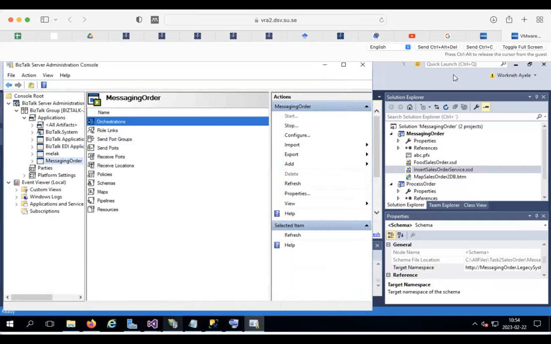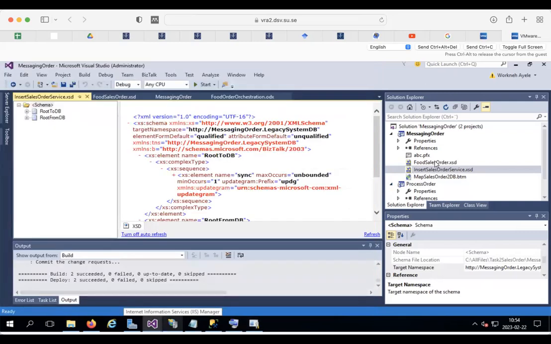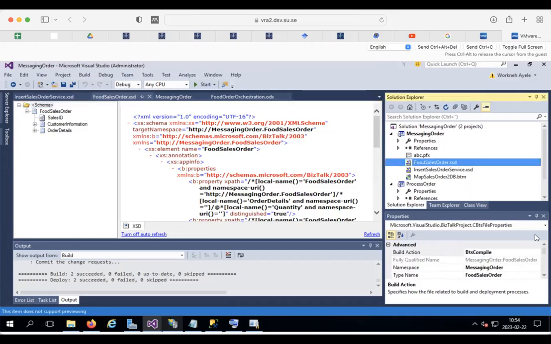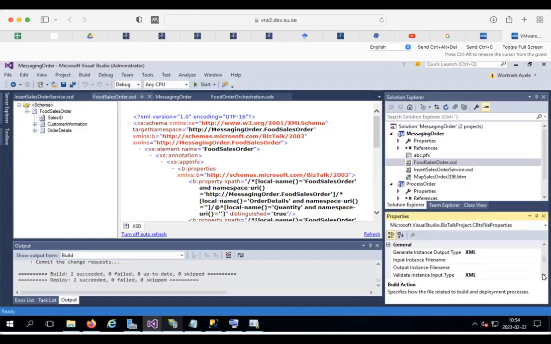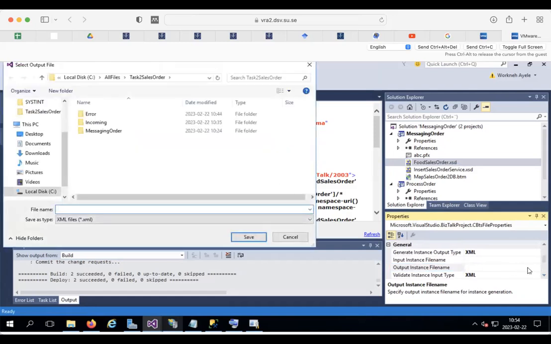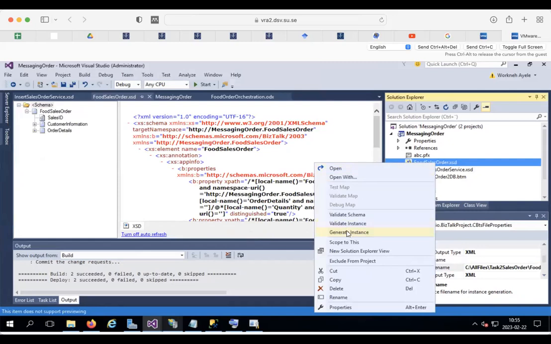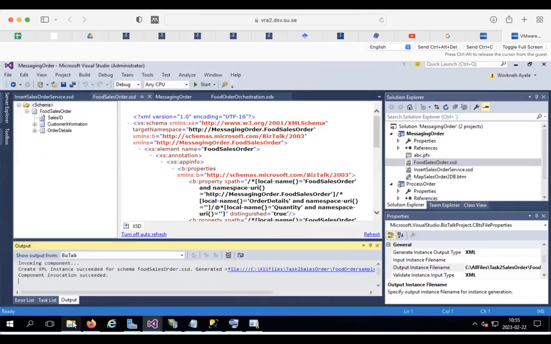So I will start it now. It started. But what we miss is we don't have the food sales order. So we have this food sales order. I'm going to generate an XML file for this. So output instance is where you specify the generated file. So I click here, and then it takes me to exactly there. So this is food order sample. Okay, no worries about the spelling. So click yes. Then I will right click and click on generate. It will be generated automatically.